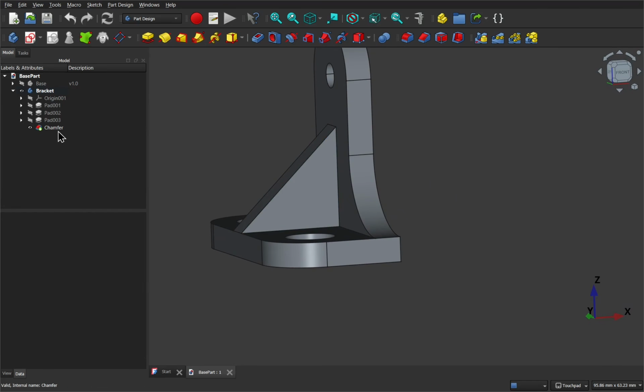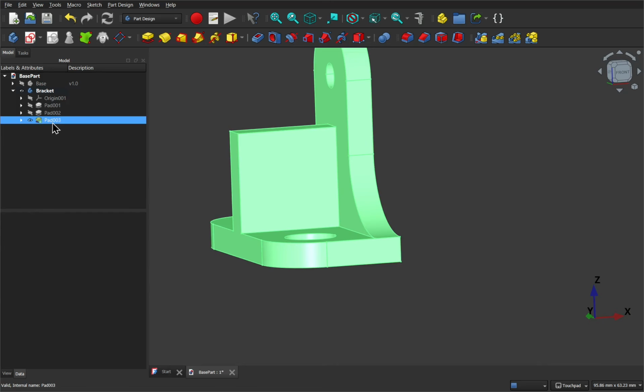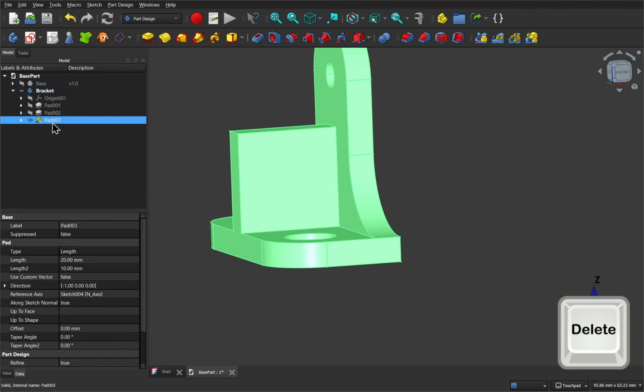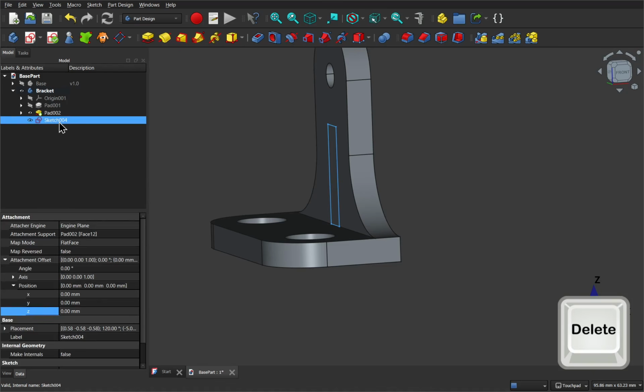And I'm going to delete some features. So I'm going to delete the chamfer. We're back to the pad. We're going back in history. I'm going to delete the pad. What will happen now is the sketch will be released, which we hit delete on as well.